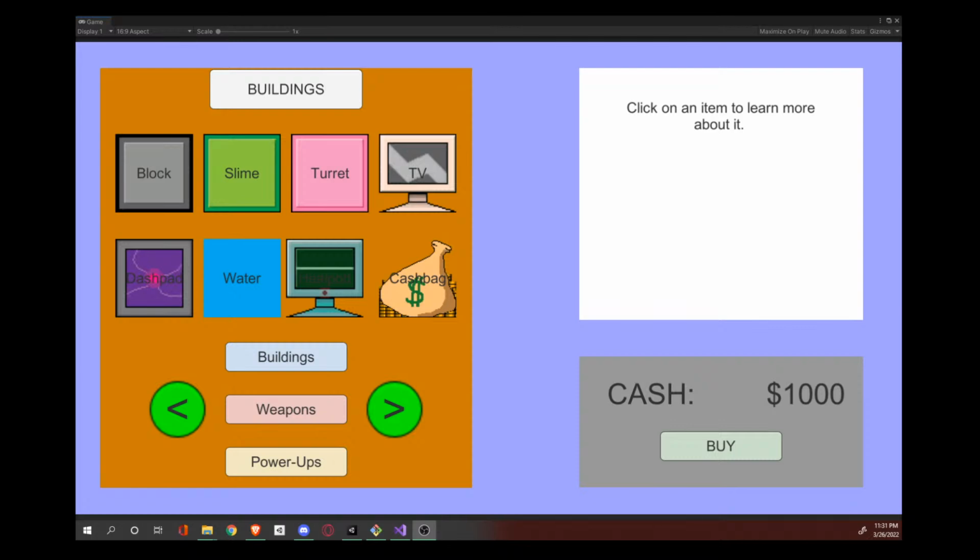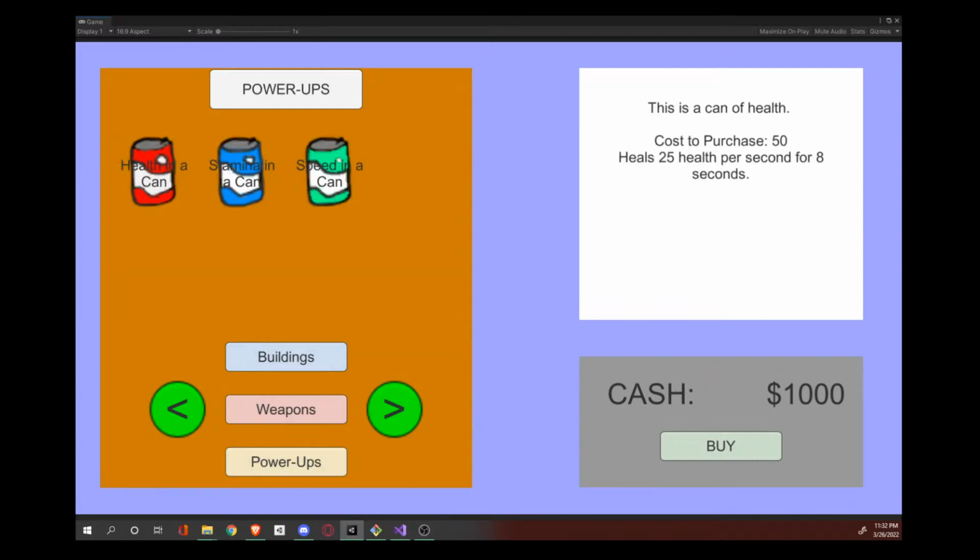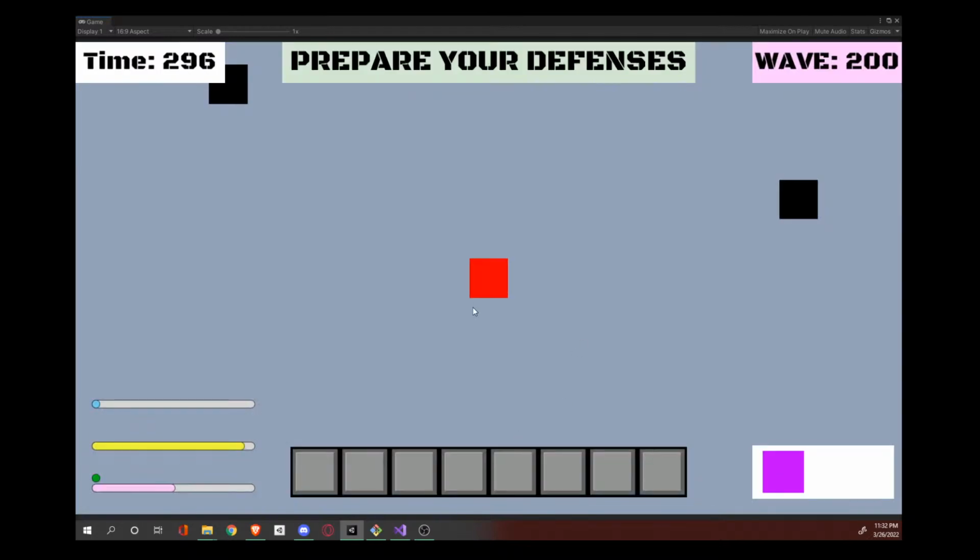All right, now you can see it. All right, let's get back. Let's test the health can. It's 25 health per second for 8 seconds. Yeah, it does work. Buy. Press F to get out. Press the 1 key. All right, works. Very nice.